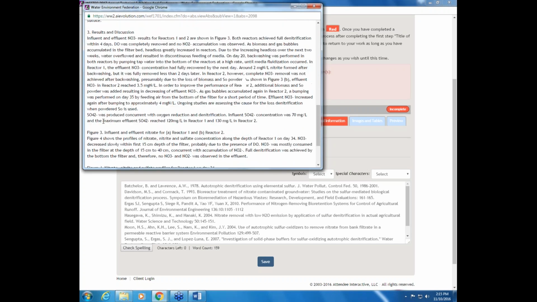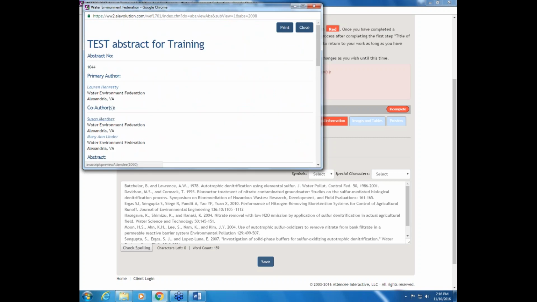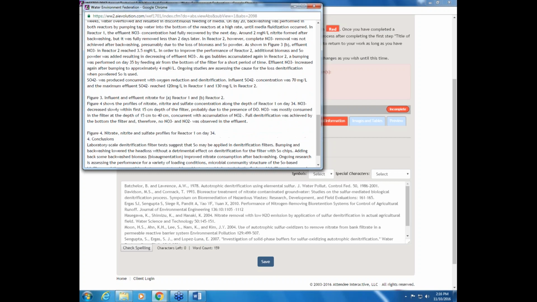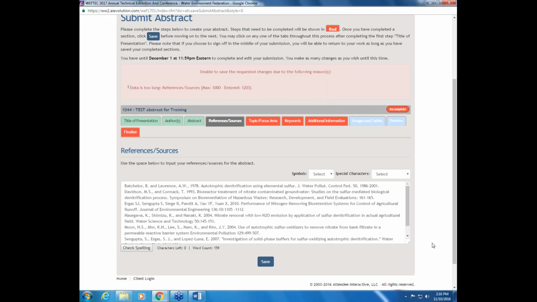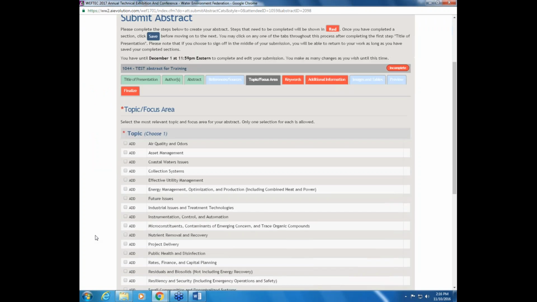Keep going down. References and Sources is not showing in the Preview tab. We'll check back later. Hopefully that'll show up later. I'm going to move on to the next tab, Topic and Focus Area.